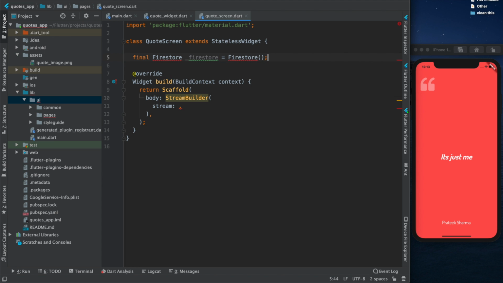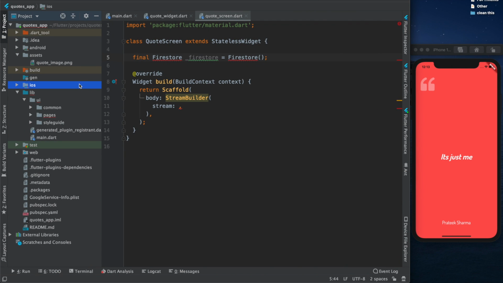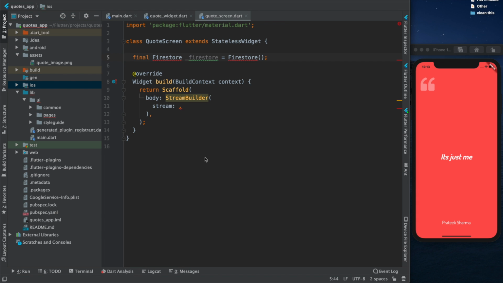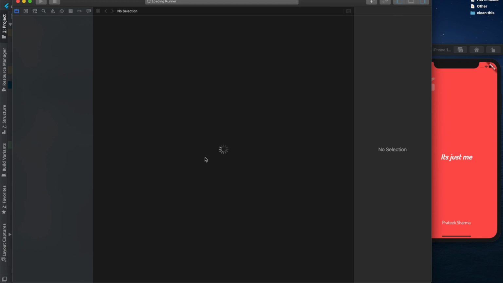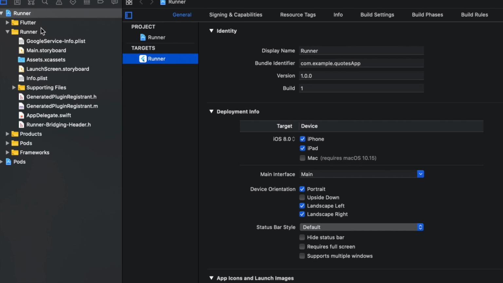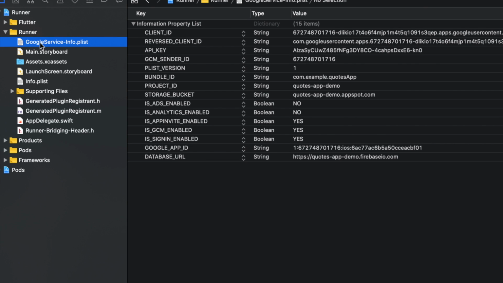Yes, before adding anything into the code, I will show you how you can add the file which we downloaded, the GoogleService-Info.plist. I forgot that. So go to the iOS project, open this in Xcode. It will open very quickly. Okay. Now you are here. So you will drag your file in Runner and Runner. So it will be located at this place.